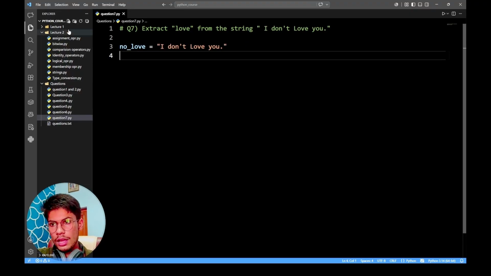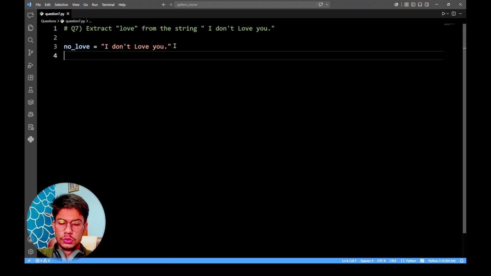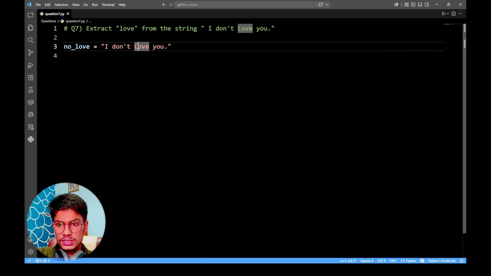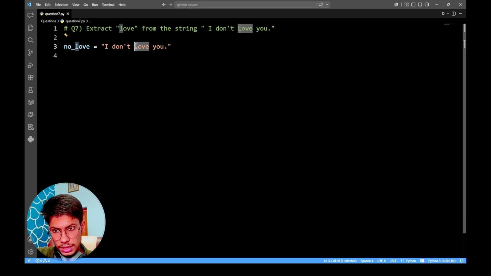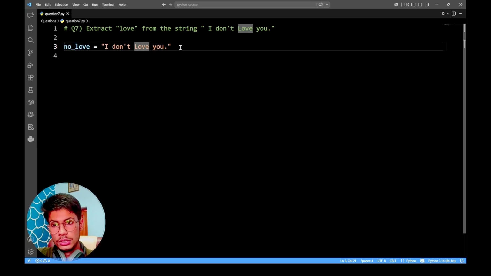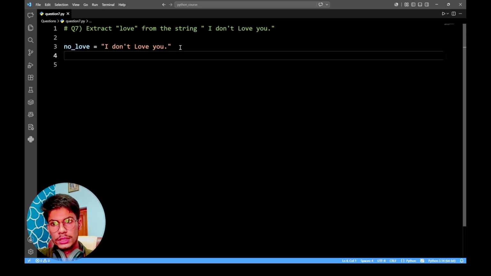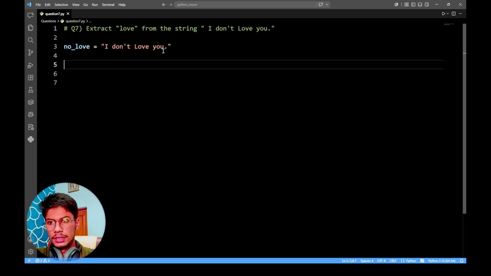Now there are actually two ways to solve this problem. The one is that you count each and every index in this string, and then you need to know which index this L is at, and then you will have to manually enter that index, and then you will have to extract this using the find method, or you can actually use string slicing to do this.